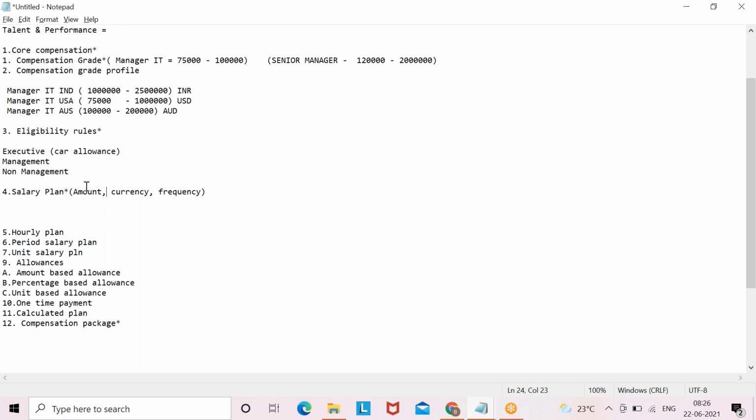Amount you have to enter manually for the worker. Okay, can you make the statement again, please? I think you said something wrong. No problem. When you're creating a salary plan, amount, currency, and frequency we are not defining on the salary plan.